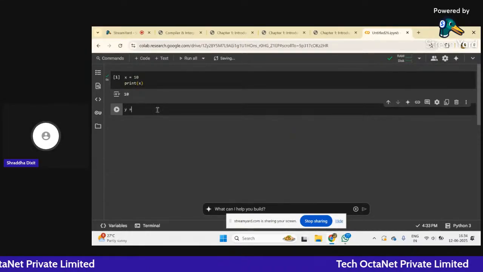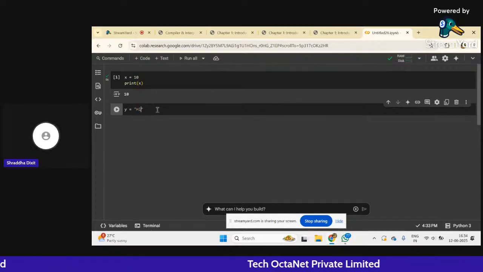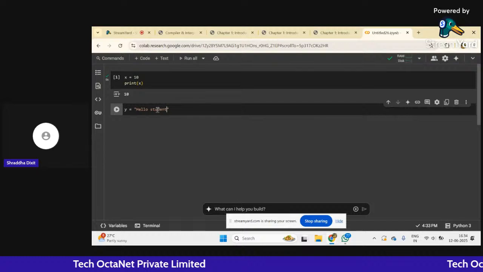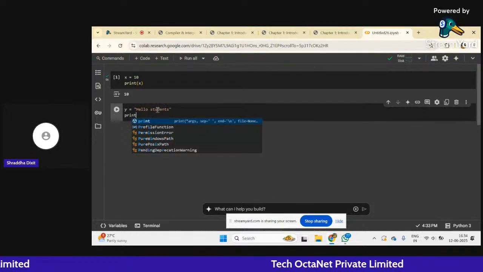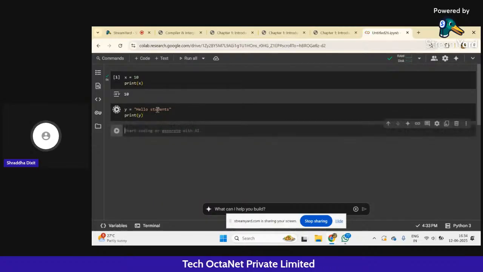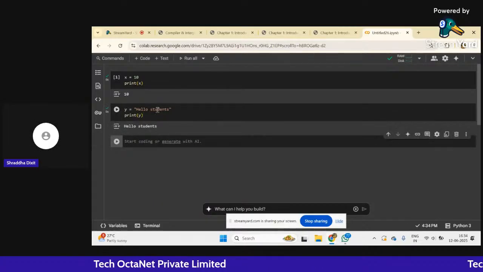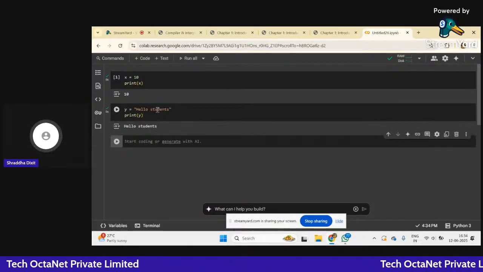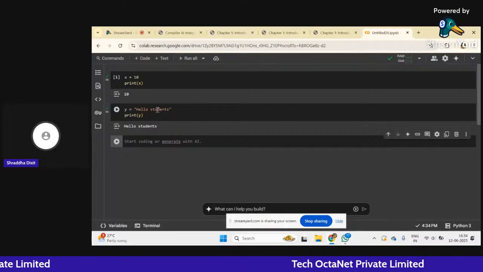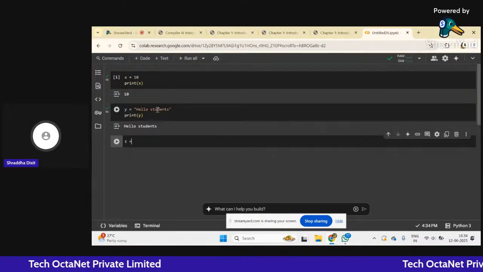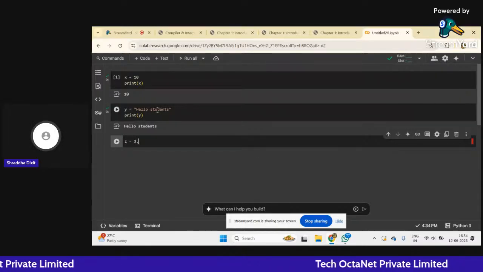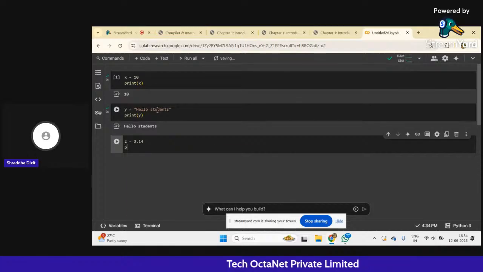Now let's say another variable, y, and I store "hello students" in it. Now just print this y. So this is the variable that has the name y and is storing the string, the characters, inside it. If I have z as another variable here, and I store 3.14, let's say, and I print this z.